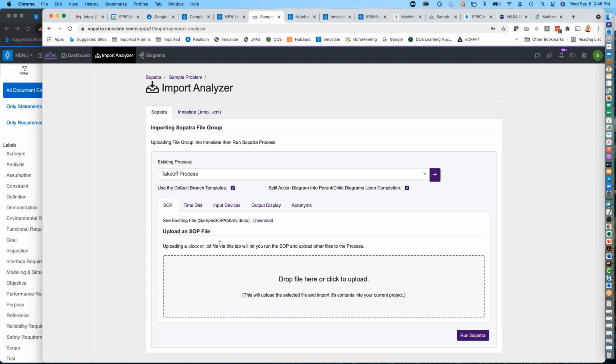We can bring in either a docx or a .txt file as this, and you'd bring that in. And once you have it in, you can run Sopatra. It'll actually let you execute it right there, then and there. You don't have to load up any of these others, but again, it's helpful to bring those in.